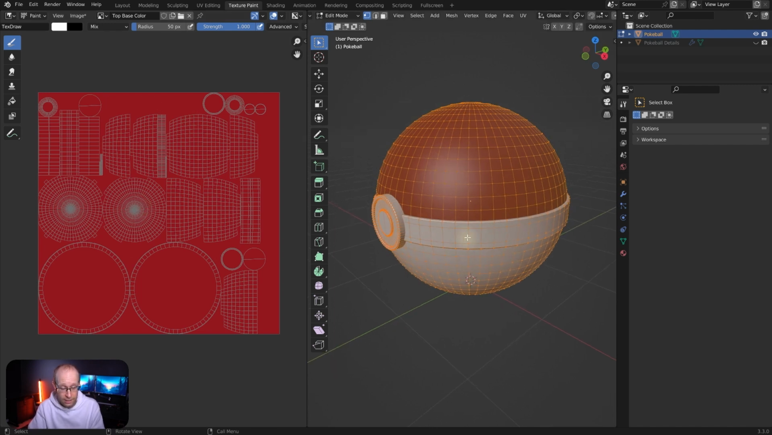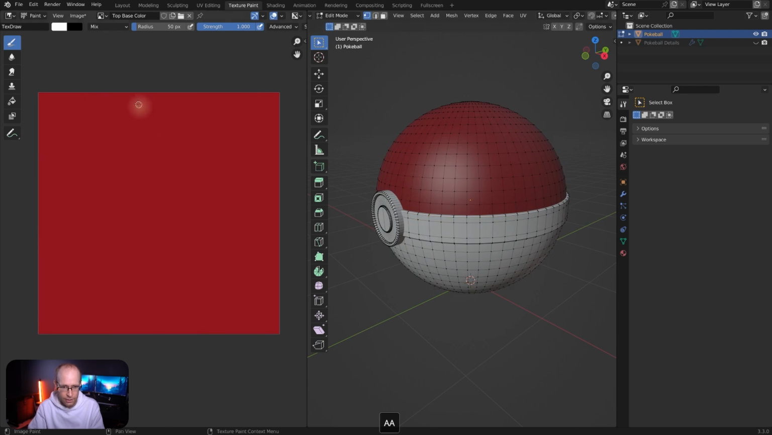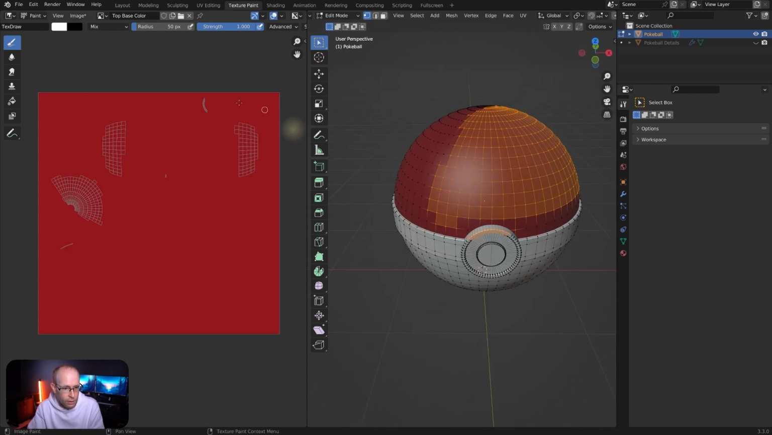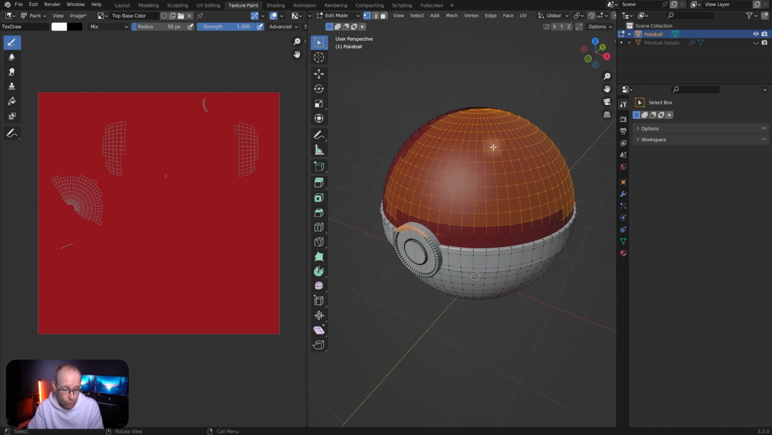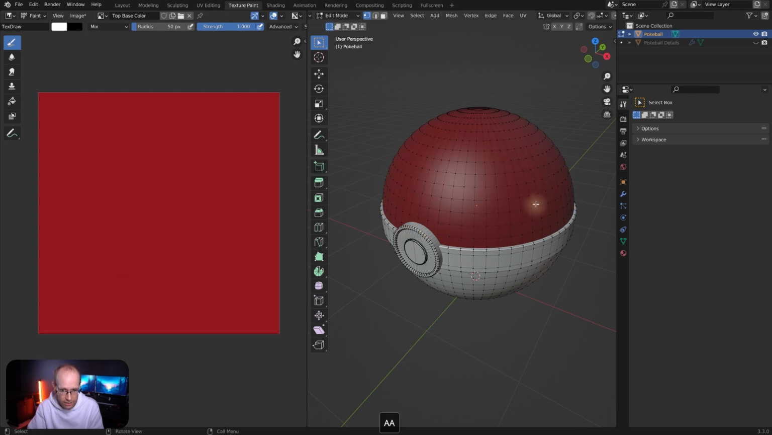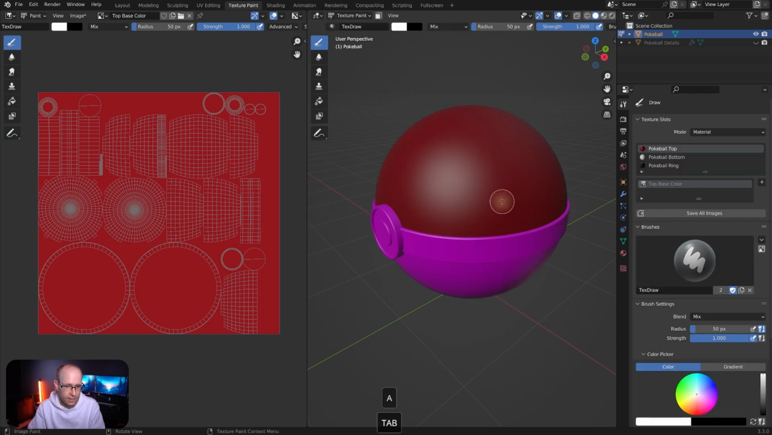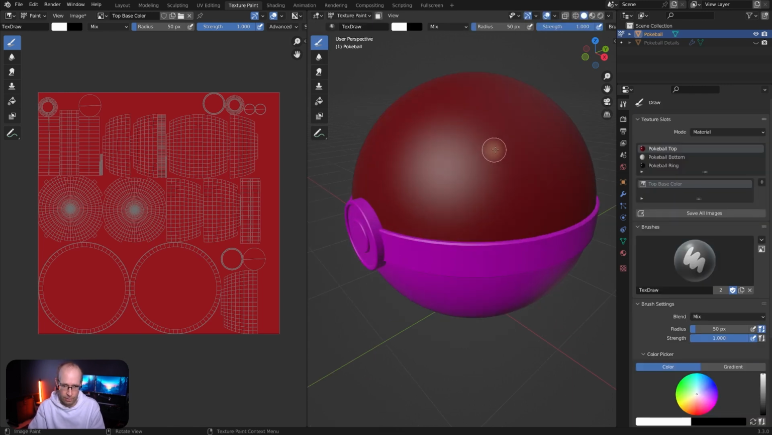So right now I have everything selected, but if I press Alt+A to unselect everything, my UVs will vanish. It's just because, well, I have nothing selected. If I only select the top part of this Pokeball, only the UVs for my selected geometry in edit mode will show. So if that doesn't show, it's likely because you've unselected your object. So let's select everything again, press Tab to come back into texture paint mode.